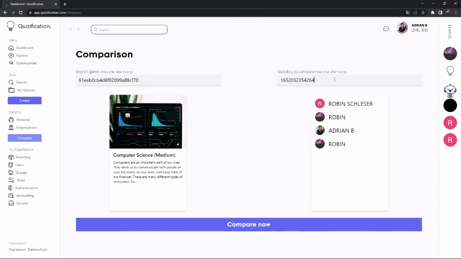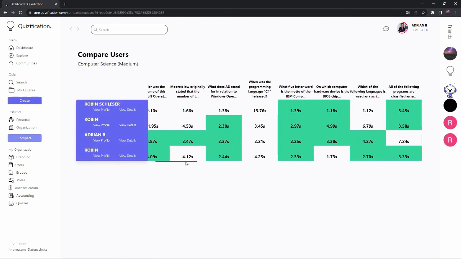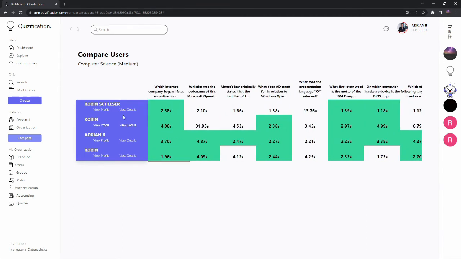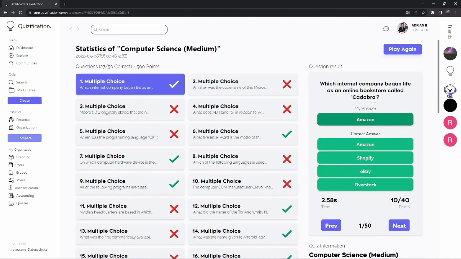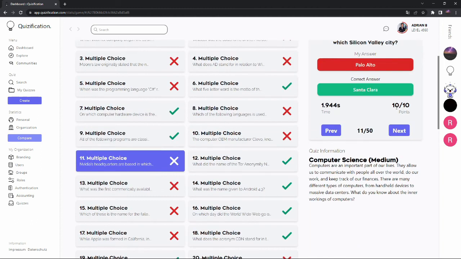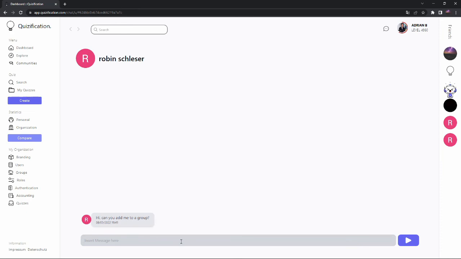Now that Jonathan has finished the course, Thomas compares the results with those of the other course participants and suddenly sees how well Jonathan has done. He also looks at Jonathan's individual results and sees where there are still weaknesses. Thomas uses this as an opportunity to inform Jonathan directly about the results and suggestions for improvement via private chat.